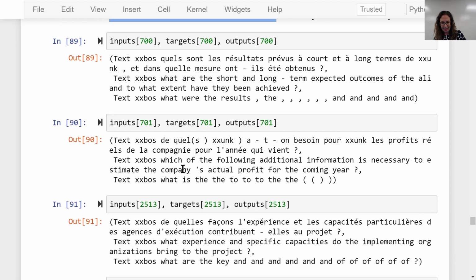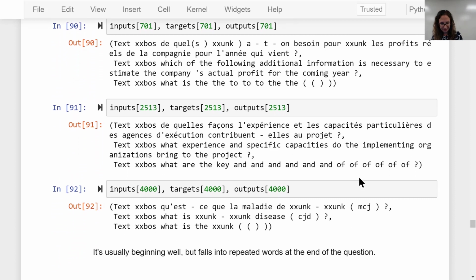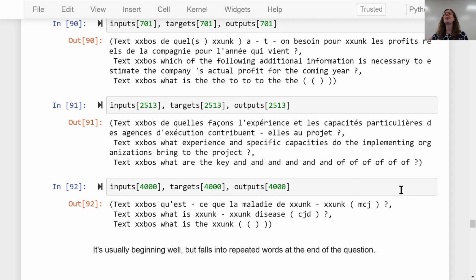Another one we can look at: which of the following additional information is necessary to estimate the company's actual profit for the coming year? We get: what is the, parentheses, parentheses. Another, sorry, I like this one too: what experience and specific capacities do the implementing organizations bring to the project? We get: what are the key and, of. So our answers are beginning pretty well, but then they're really falling apart as we go on, typically ending up with these repeated words.